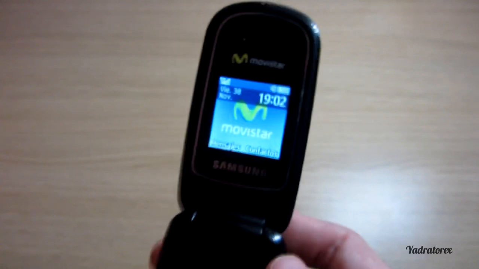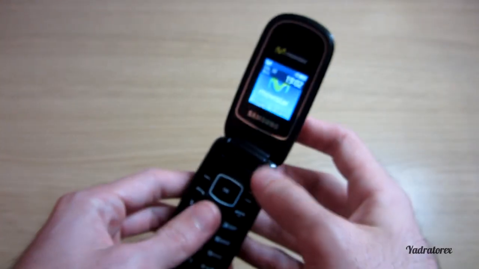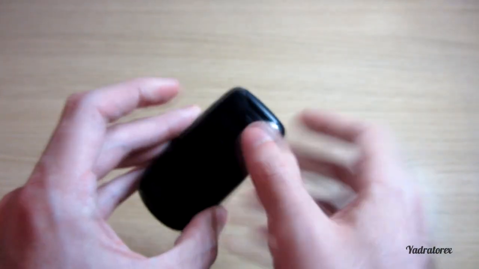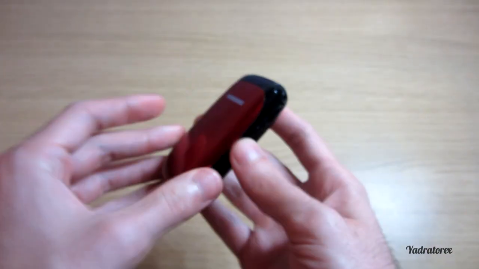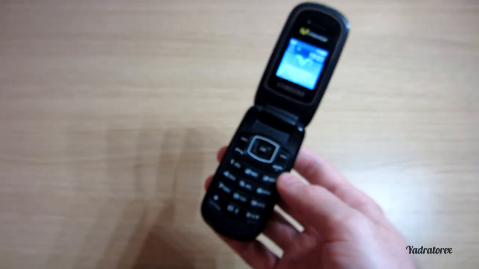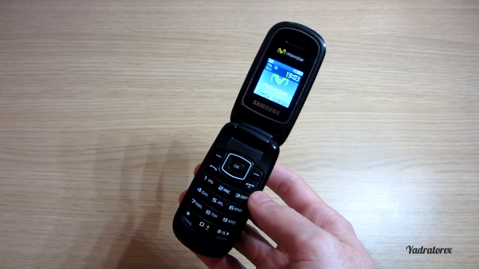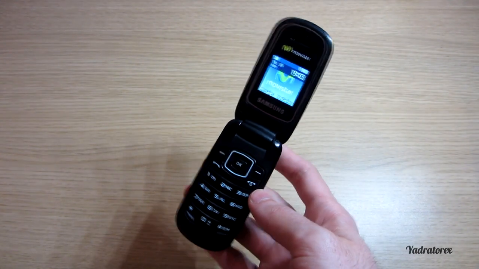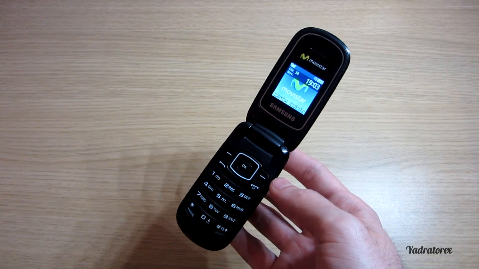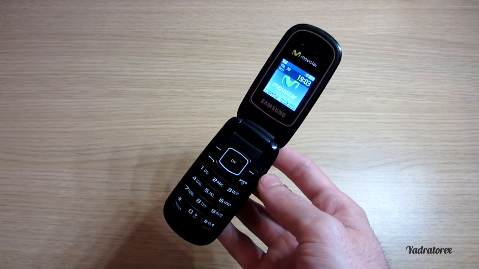So I think that was all about the phone. Only comment that it has a 800 mAh battery that gives it up to 740 hours of standby and talking time up to 8 hours and 30 minutes.